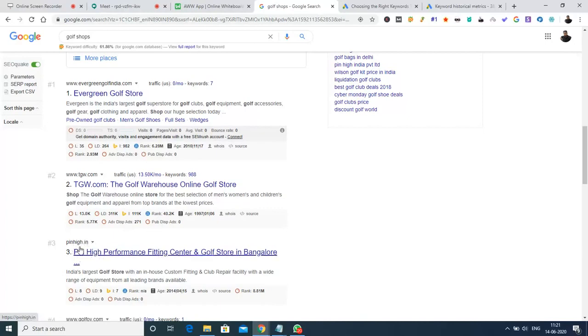Okay, so there's an explanation, pinhigh.in. These are the top three results which we received for the particular search term, which is Gulf shops, when people are searching from India.